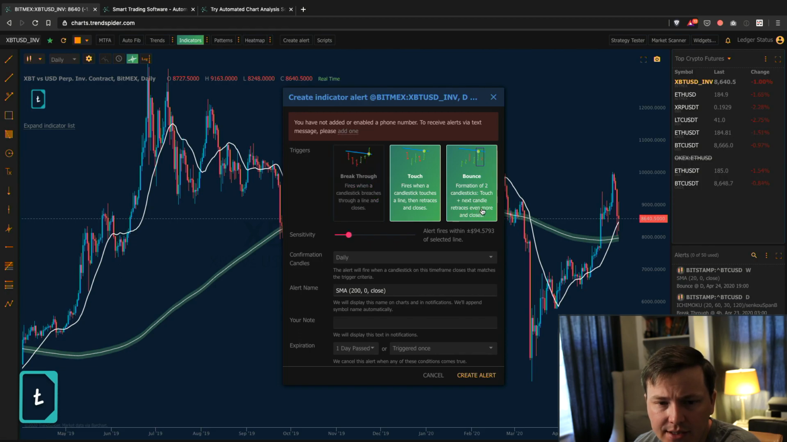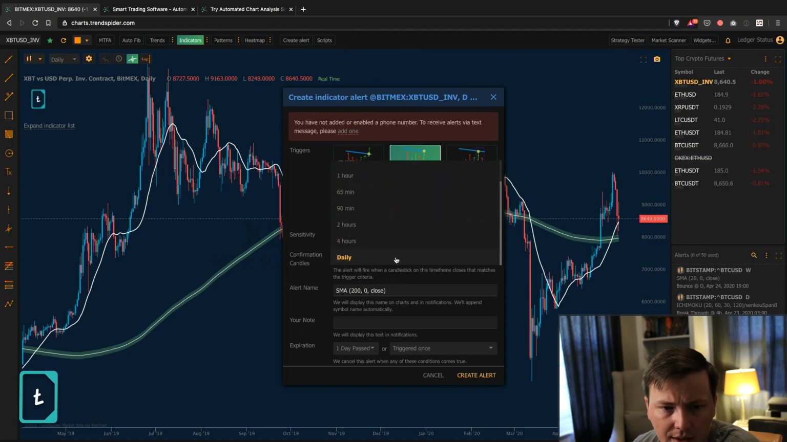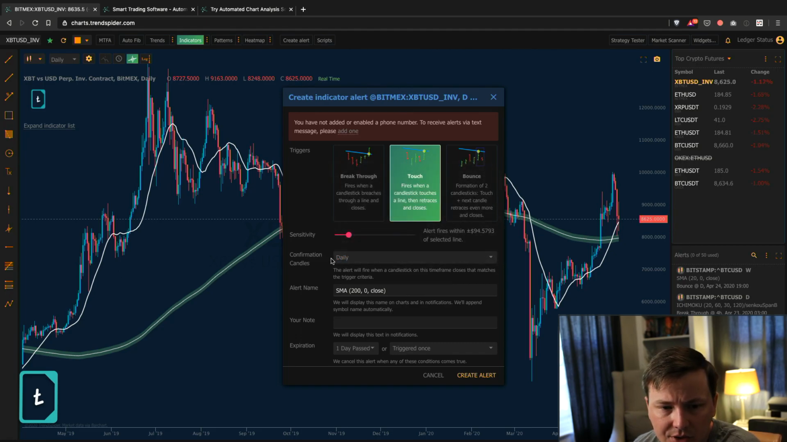For this one, let's say I just want to know, hey, when's it touch the 200-day moving average? That's an important level for me. And then we're on the 200-day, but now we're talking about the confirmation candles. For touch, that doesn't matter, but imagine if it's a bounce.